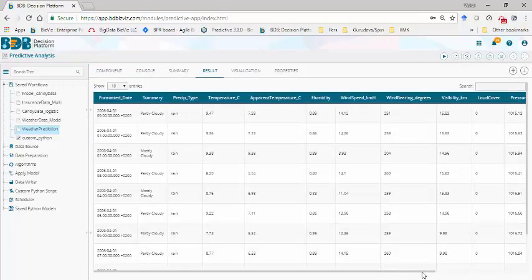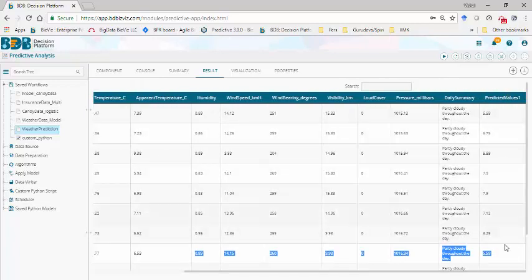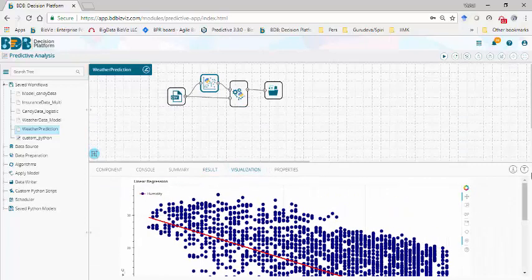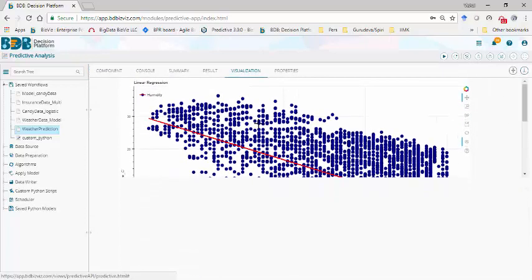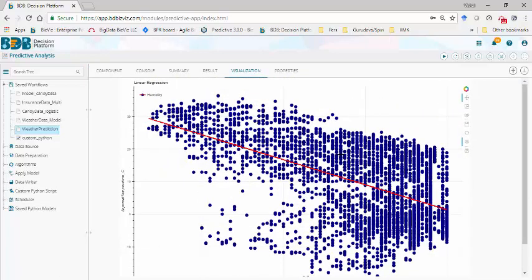This is the result given by the component with some predicted values. And here is the very beautiful visualization of the linear regression chart. You can see the details at any point.